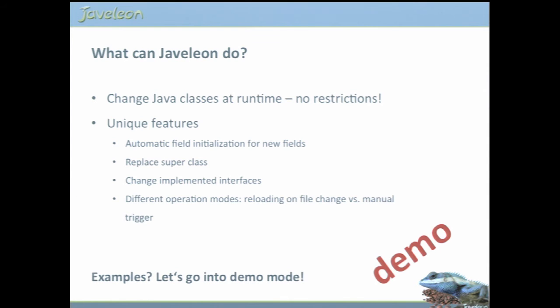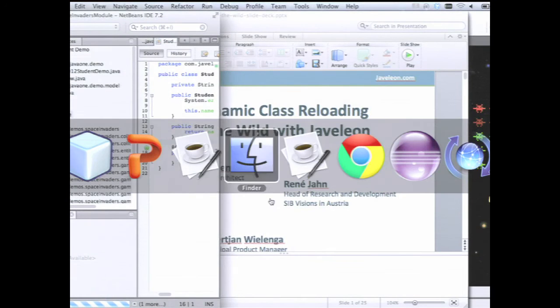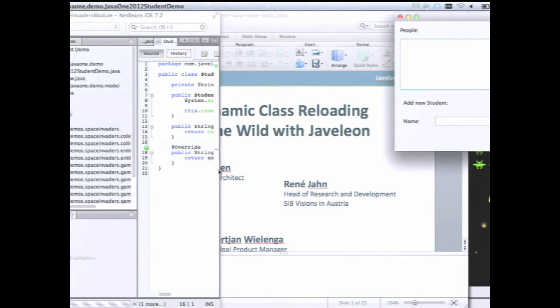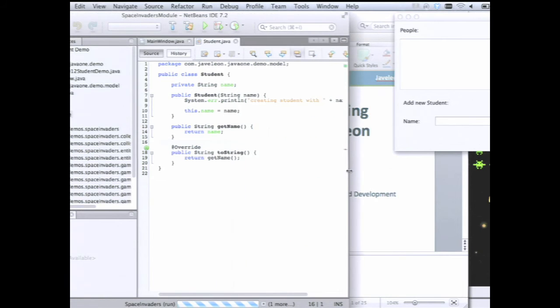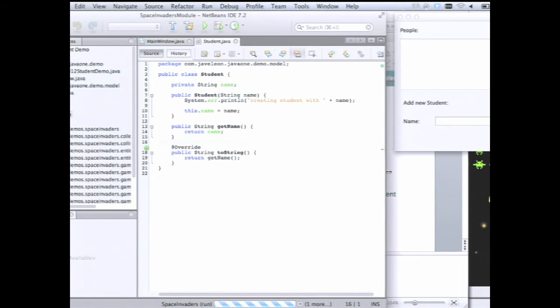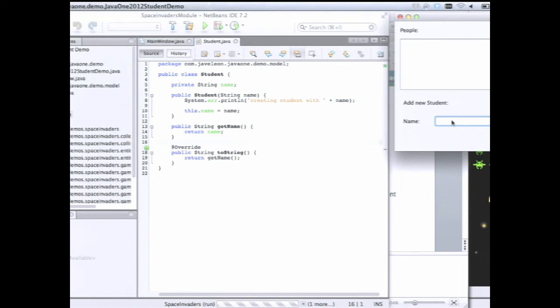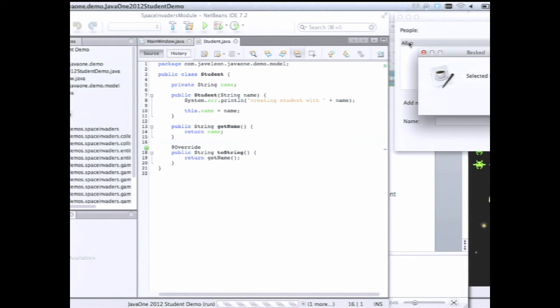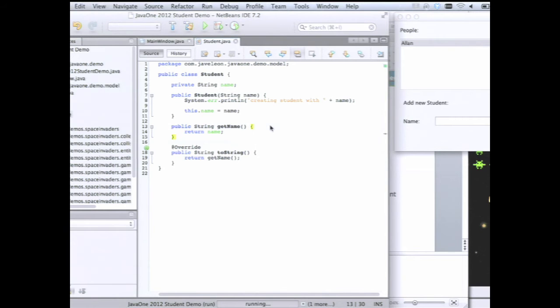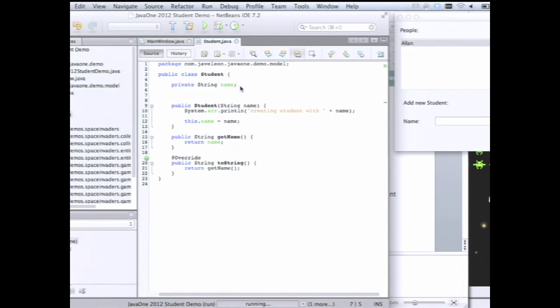So let's just show a small demo. Here I have a very, very small application running. You can add some students to the system and you can get some information about the students. So now I have Alan added. I want to perform some changes to the student. I want to add an ID field to students. So why don't we do that?